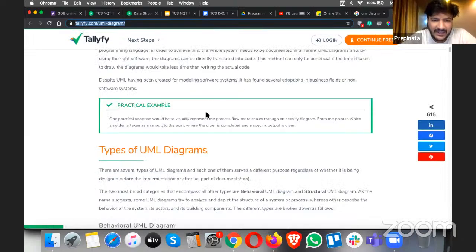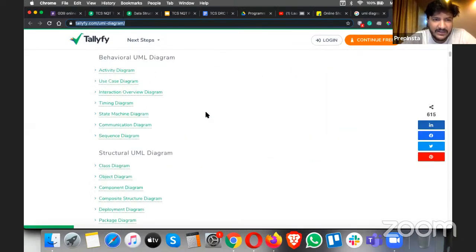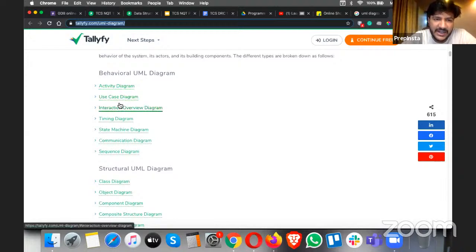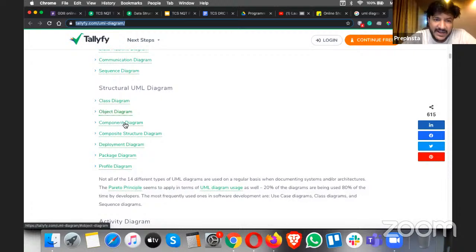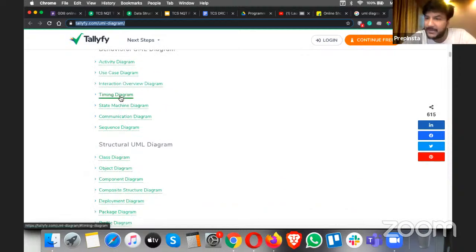What are the different diagrams that are there? Activity diagram, use case diagram, interaction diagram, timing diagram, state machine, communication, sequence. You just have a quick look at all of this. Class diagram, object diagram, component diagram, structure diagram, deployment diagram, package diagram, profile diagram. So if you study the timing diagram, you will know that the Gantt chart is part of the timing diagram.